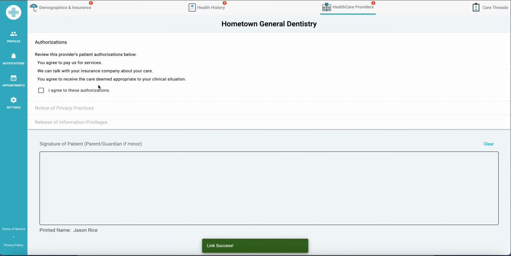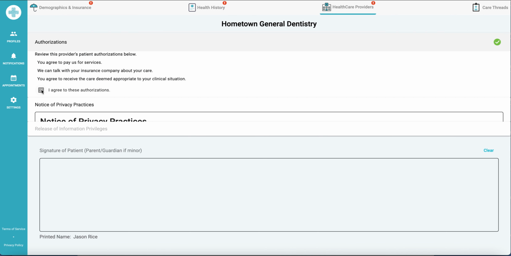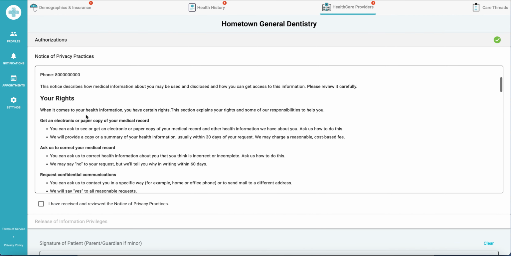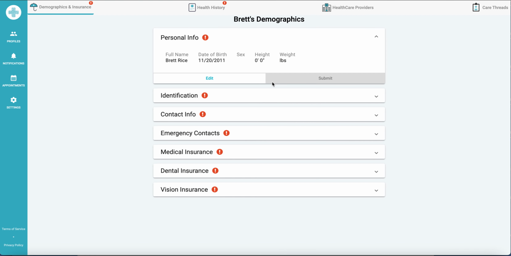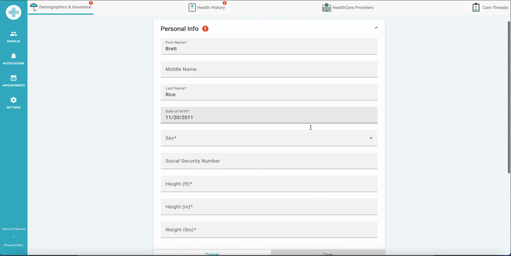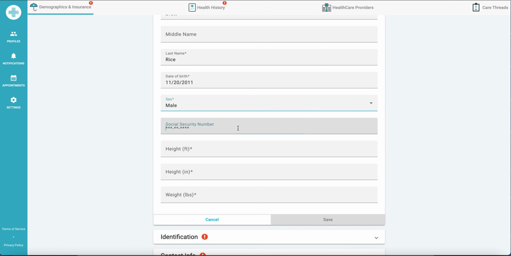elect to connect. At that point, authorizations can be reviewed, similar to what we've looked at in a previous video. NOPP and release of information privileges, in this case we'll leave it as none. We'll sign off on that and finish. The system will now bring us back to the profile screen and give us an alert that Brett needs to complete demographics and insurance. So we can run through those flows just like we saw on the patient side application.